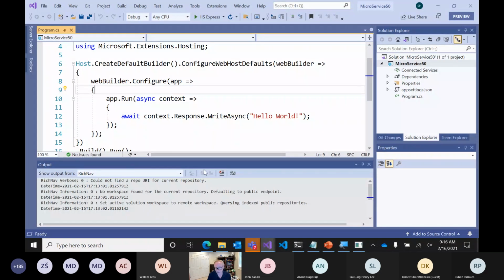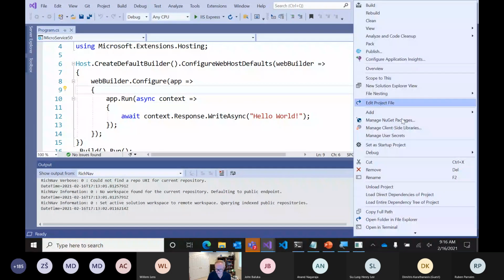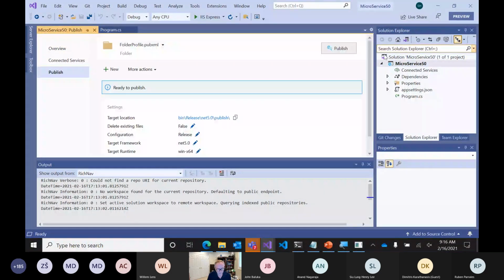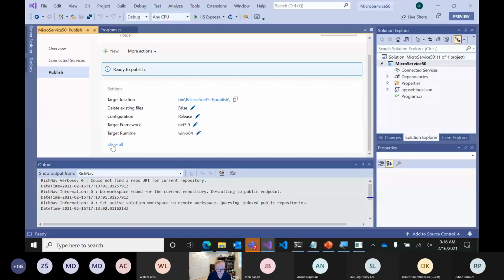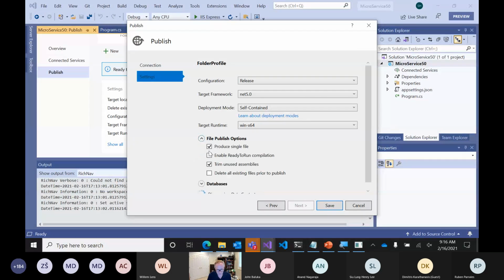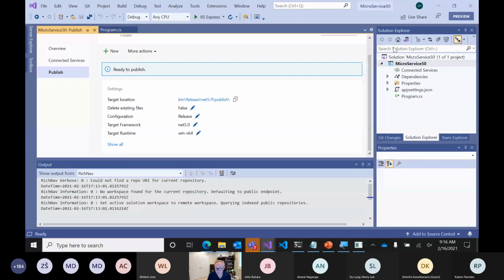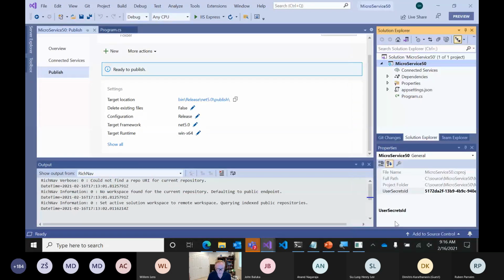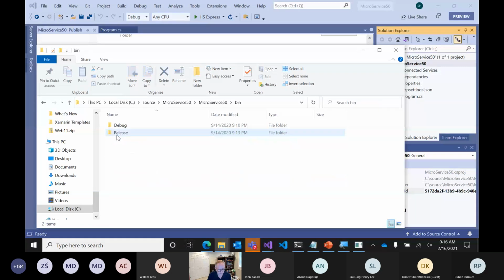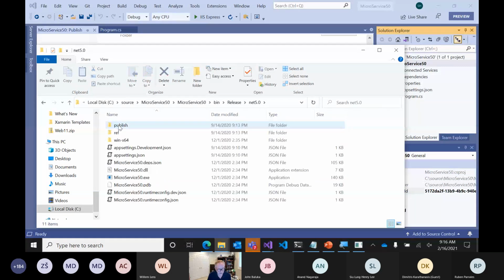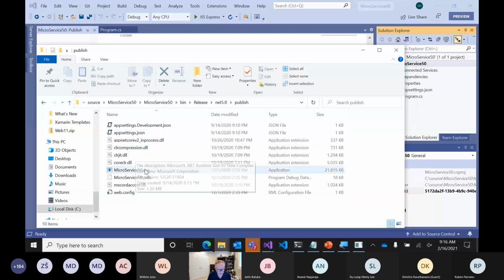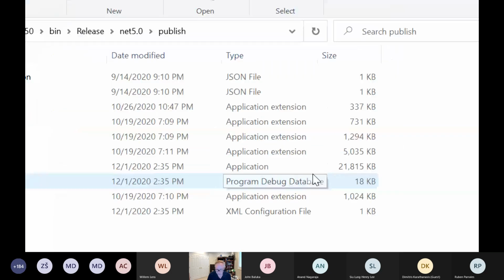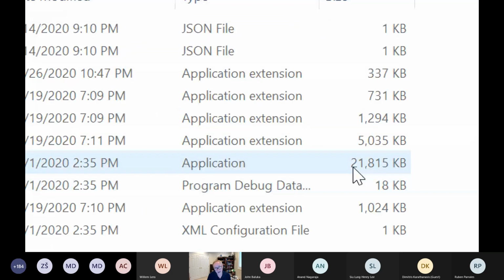Now, this is also a .NET 5 application. It's got those same publish features that you saw before. If I go and click publish, and I've got it set the same way. Click the show all, and it's got the single file, trim unused assemblies. Let's do this the simpler way this time, and we'll copy that, and I'll go to bin, release, net5, publish, and now let's take a look at that single exe. 21 megs. So we cut that in half.